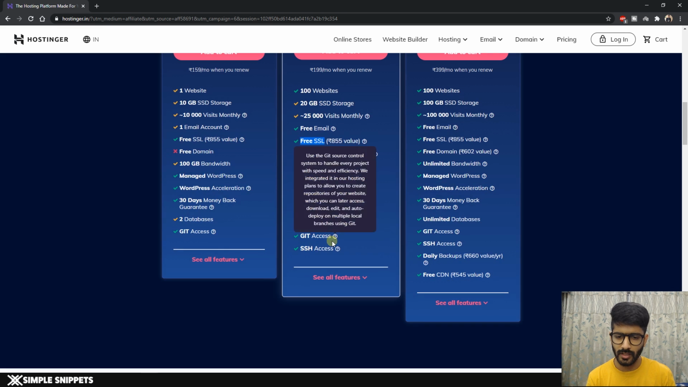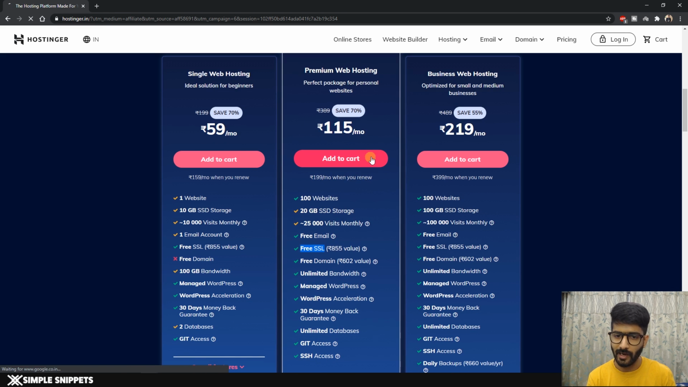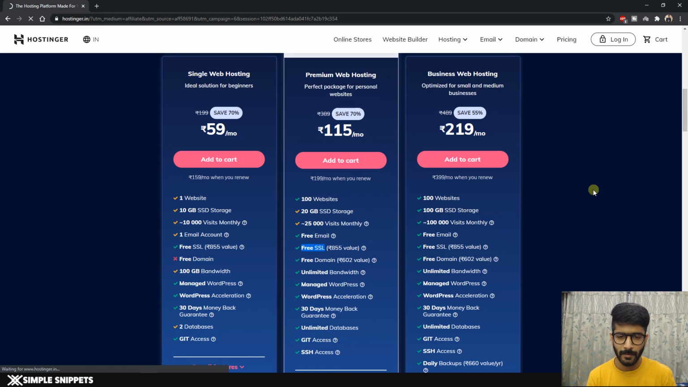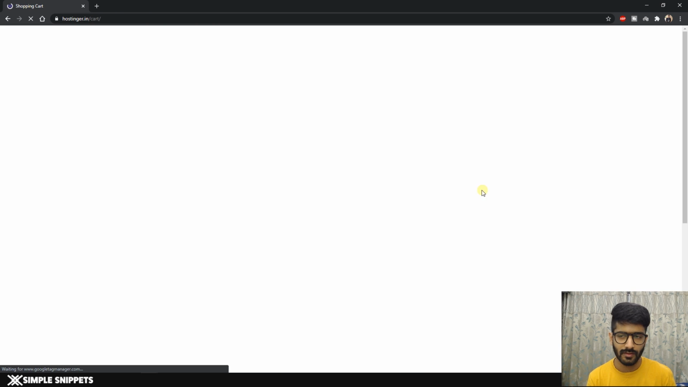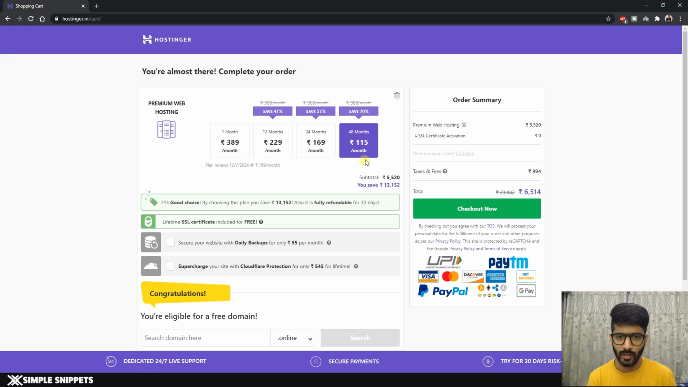Okay. So just go ahead and click add to cart if you're interested in buying this. This is the way you invest in a shared hosting, which is paid, and you can get your website live. So you'll be redirected to this page, and now you can see this plan, which is 115 per month, is for 48 months, which is basically 4 years.